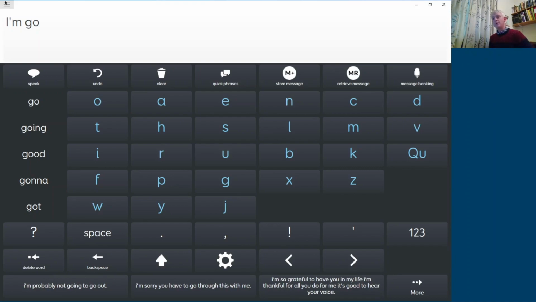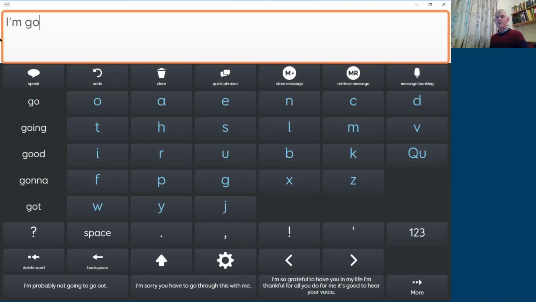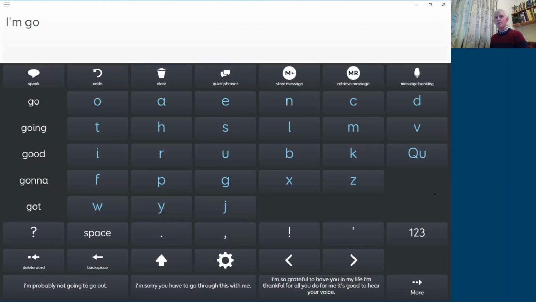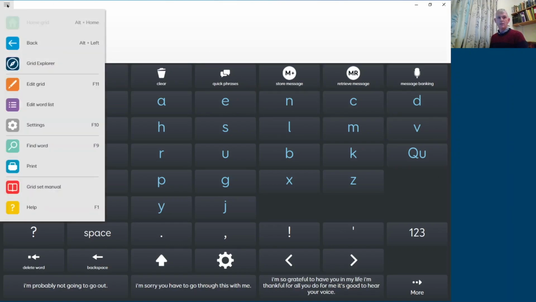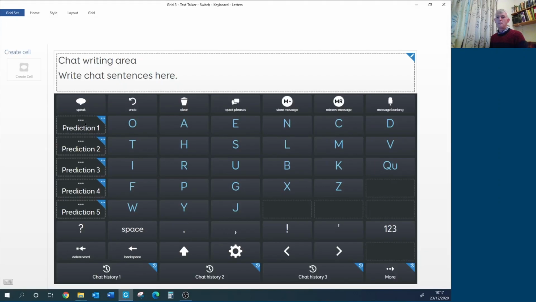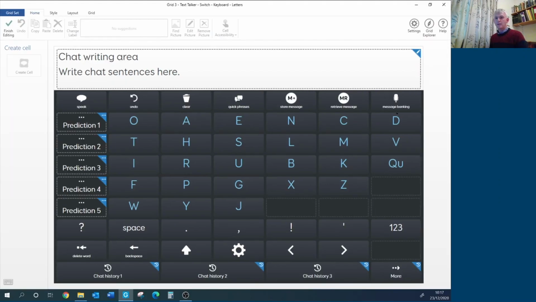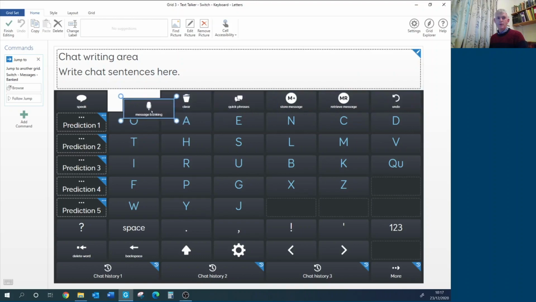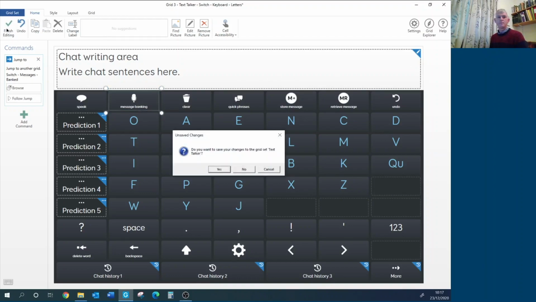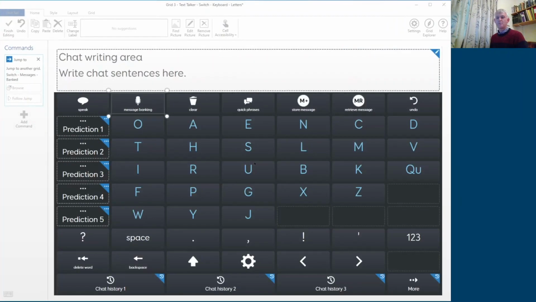So a frequency-based approach to either symbolized grid sets or text grid sets is a really useful thing to think about. So think about how you're laying things out. Don't be afraid to pick up a cell and move it about if you need to. So if someone really makes use of a lot of message banking, for example, then pick it up and move it around. Might save those changes.